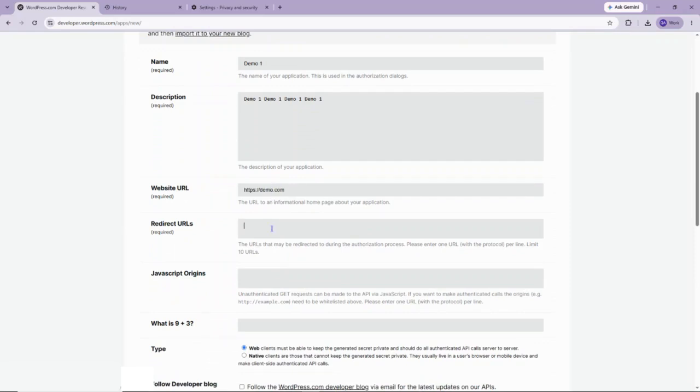Now specify your OAuth redirect URL. This callback URL is where users will be redirected after successfully authorizing your application. Make sure this value exactly matches the redirect URL configured in your website or plugin. Otherwise, the authentication process may fail.